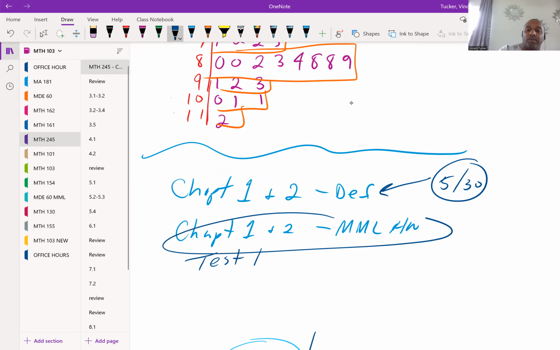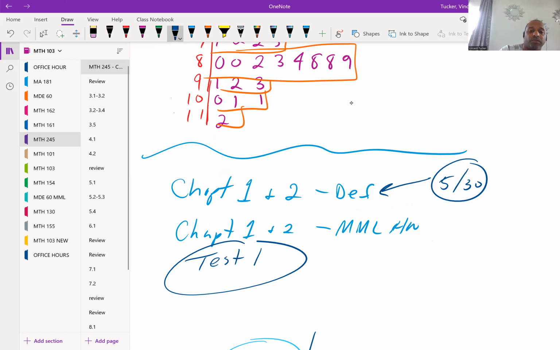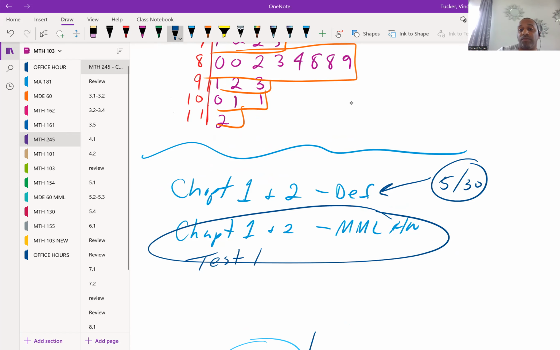Then you have Math Lab homework for chapters 1 and chapters 2. And then you have that test 1, which is based on chapter 1 and chapter 2. So at this moment, this is what you're held responsible for. Now, this Math Lab stuff is not due May 30th. Remember, that due date is 8/5. Remember, anything that's in Math Lab, that due date will be 8/5. But these definitions, we want to go ahead and knock those out and get those done by Monday.